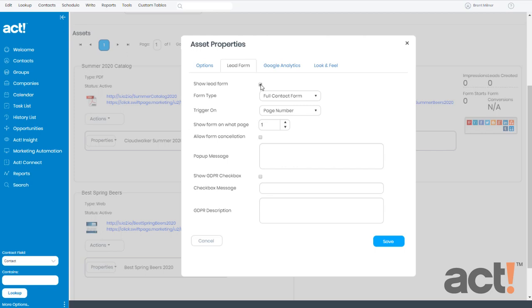Immediately, a bunch of new fields appear below. Let's look at each one of them. First, let's decide the form type. This will determine the fields that appear on the form that your audience will see. There are 2 choices here, a full contact form or email only. I'm going to choose full contact form so that we can see what fields it contains.